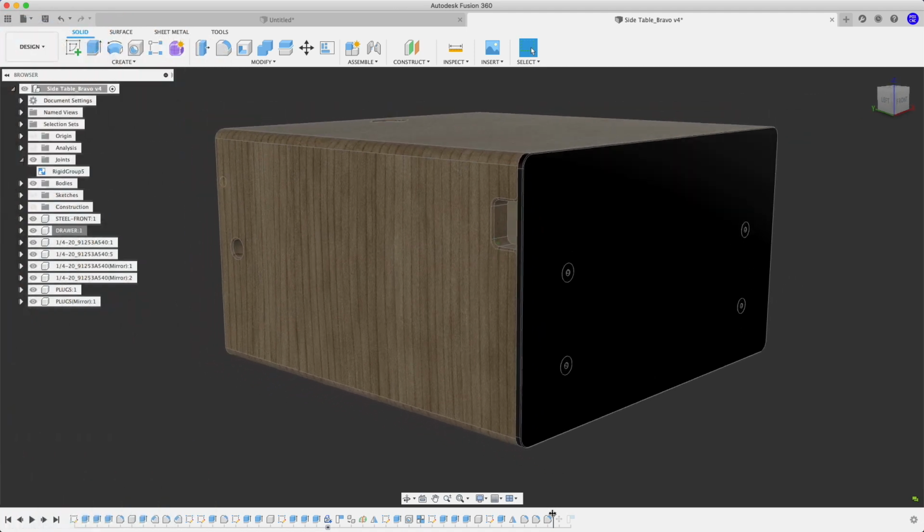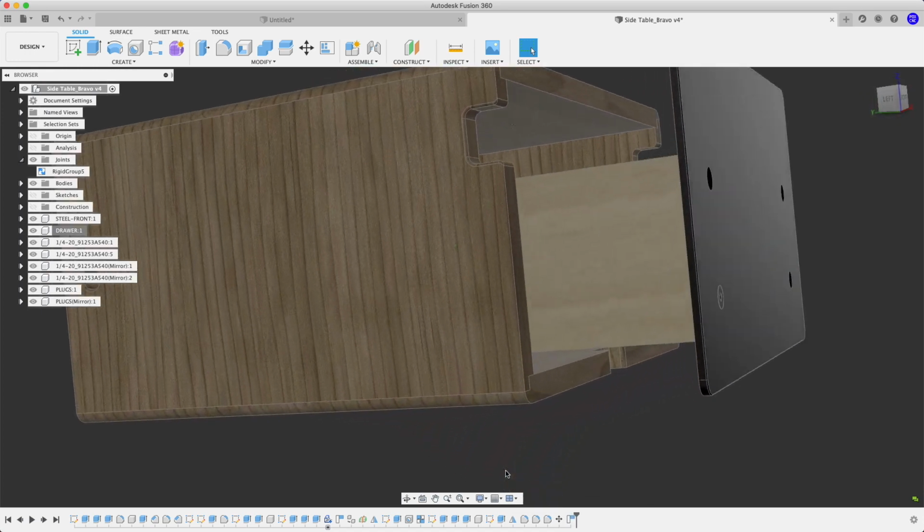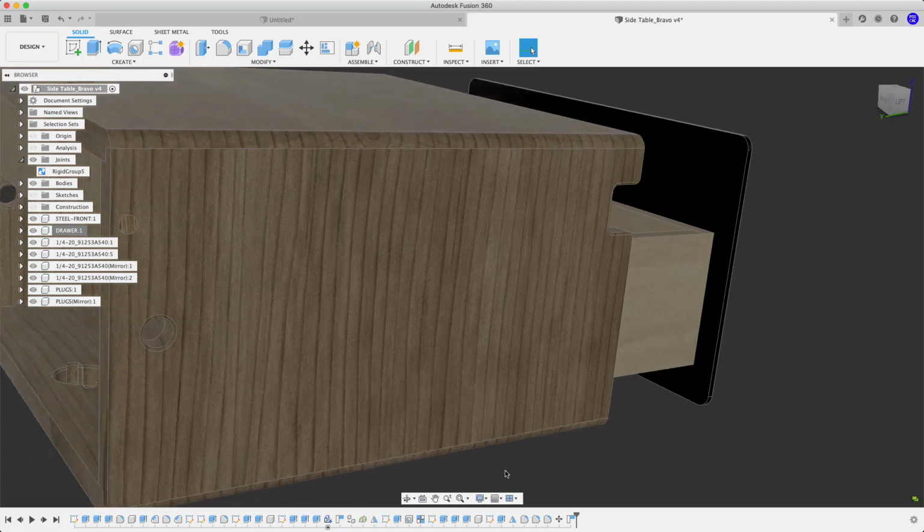Anyway, let's go through a few tips on how to speed up your cam setups. Let's jump into Fusion 360. I'll open a couple of example files.